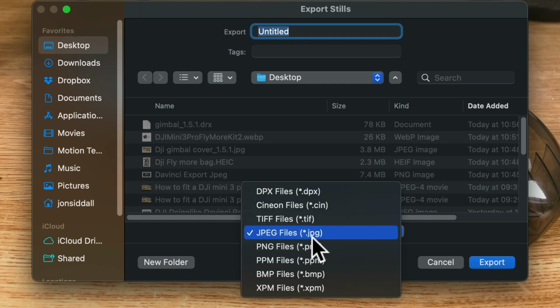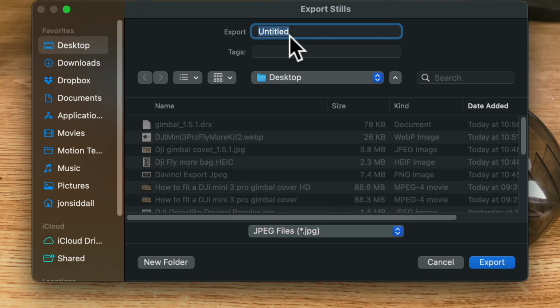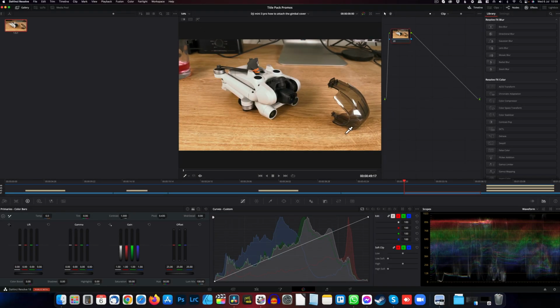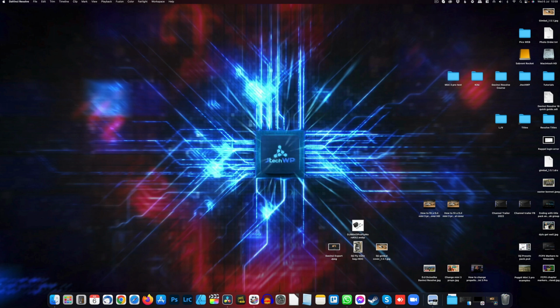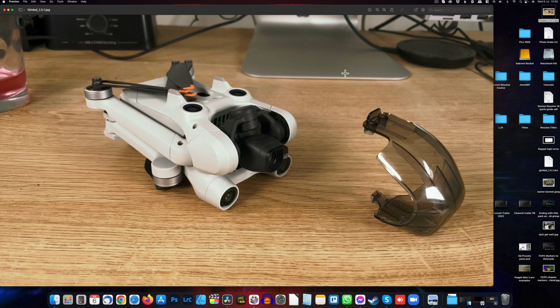and you want to make sure that you've got JPEG selected. By default, it selects DPX. I select JPEG, give it a name. So I'm going to call this gimbal, save it on the desktop, press export. Now we can minimize Resolve, and we should see that there is our nice high quality image.